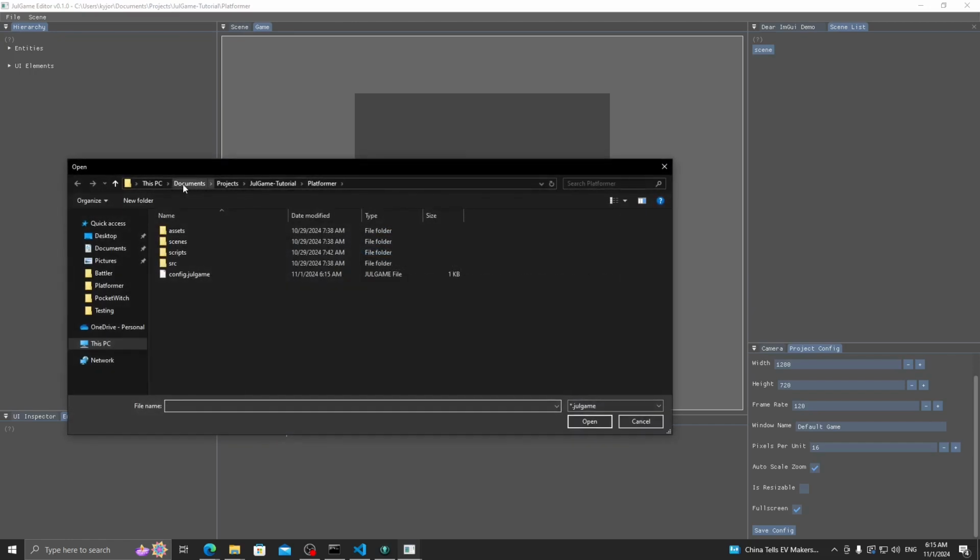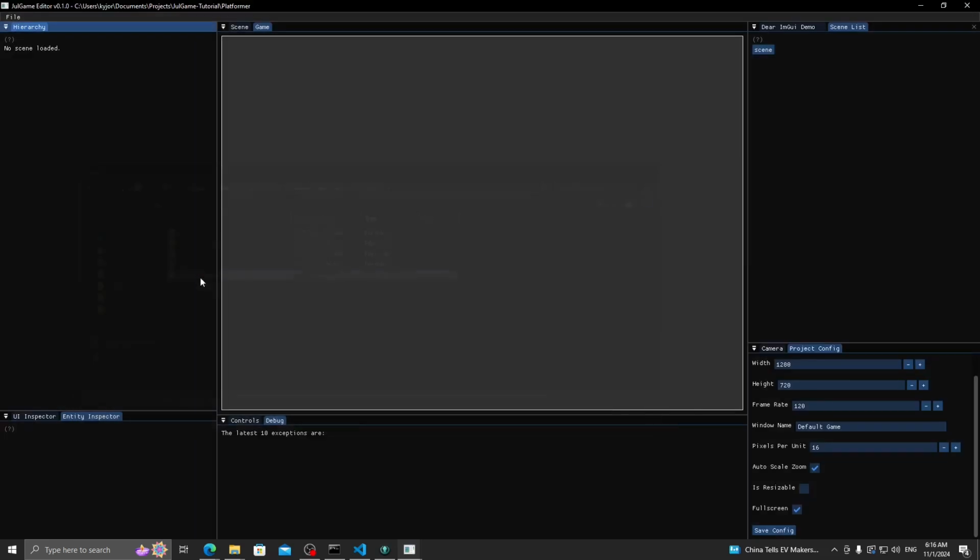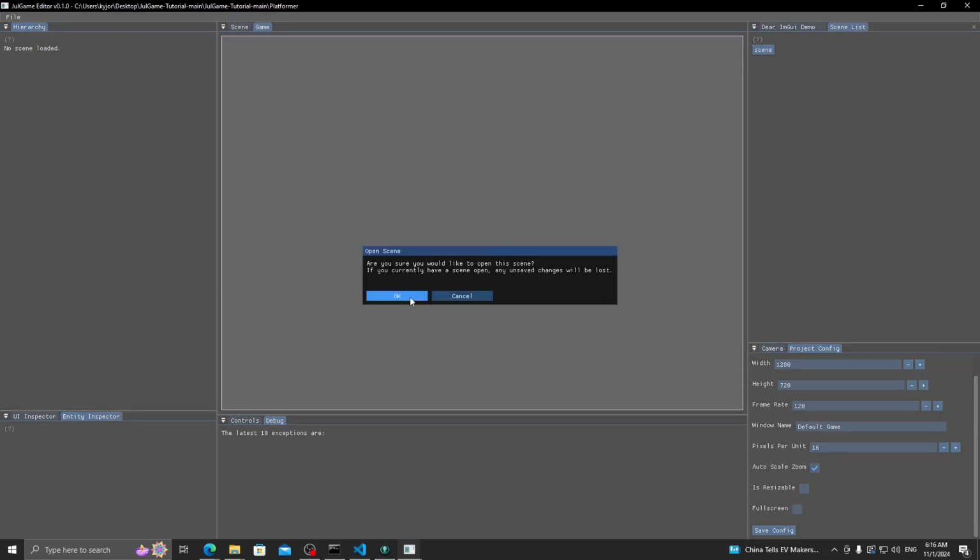Yes, I just previously opened the wrong project because I already had this downloaded. So I'm going to go to my desktop, go to Julia tutorial, and then platformer, and then we'll open this config.julgame file. That's what it's looking for. It's a .julgame extension. So now we have our scene in this scene list, and that's basically going to show all the scenes in the scene folder in our project. So let's open it up.